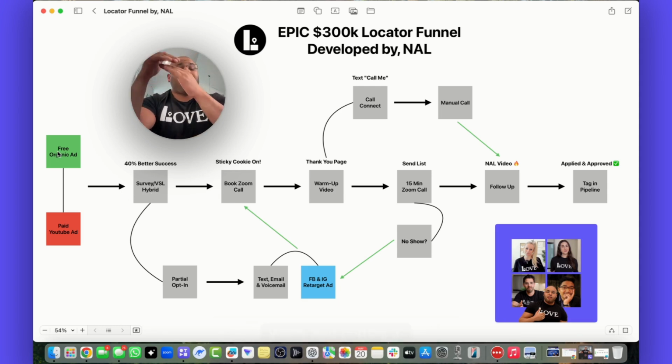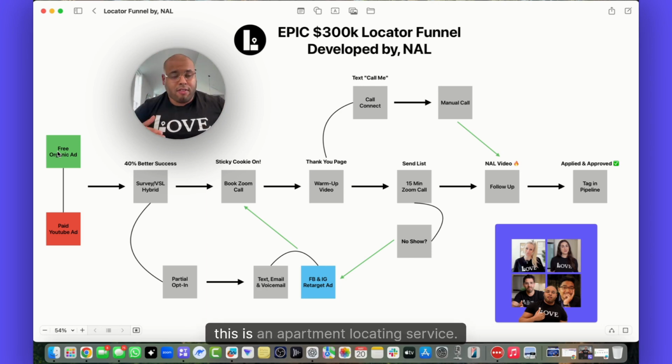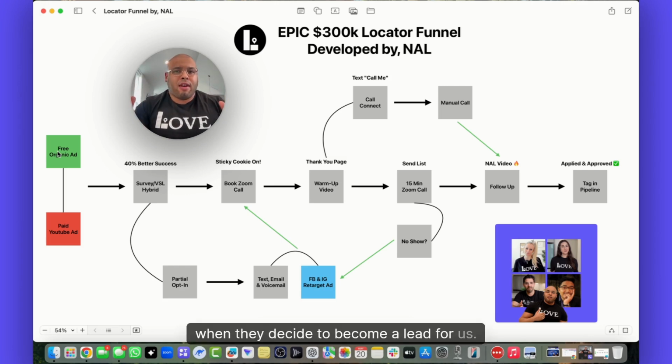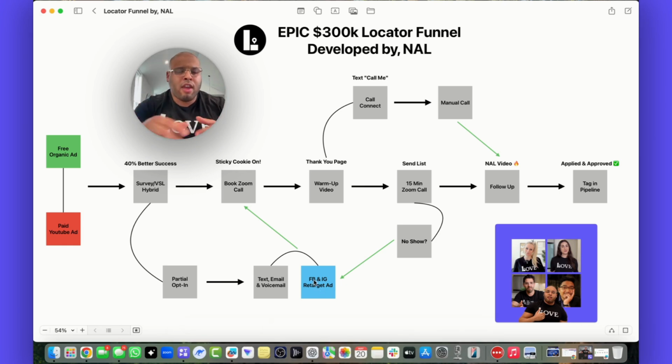Okay. We're also putting a call to action, letting them know, hey, this is an apartment locating service, so no one's confused when they decide to become a lead for us. I'm going to go through the flow as if it's an organic lead. And then we'll come back and talk about why we're doing a YouTube ad, why we're doing Facebook and Instagram for retargeting only. We'll talk about that here in a second.